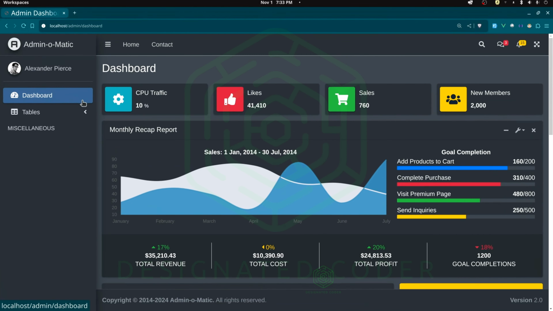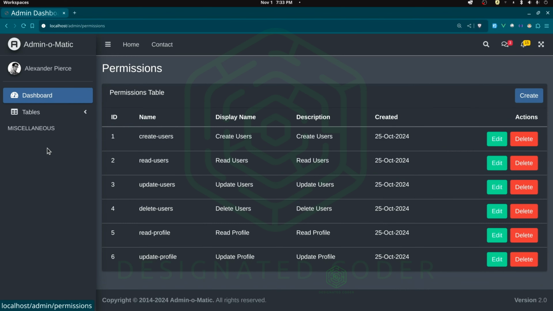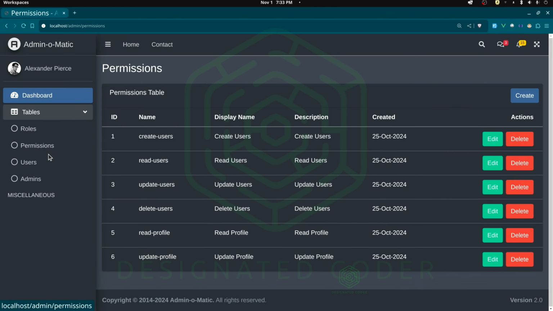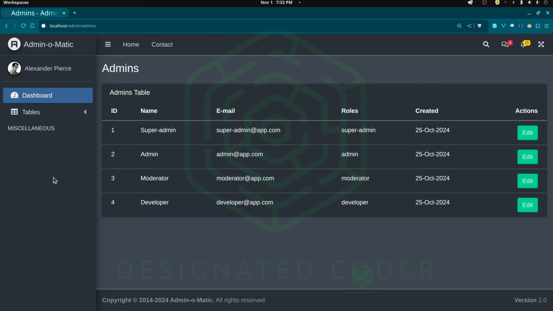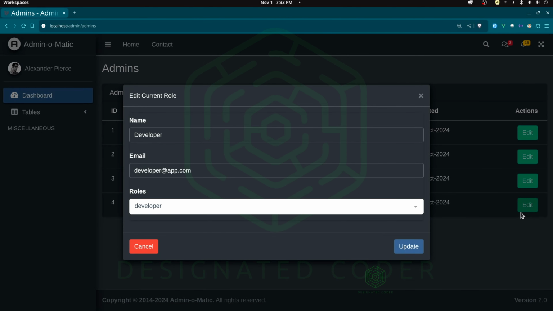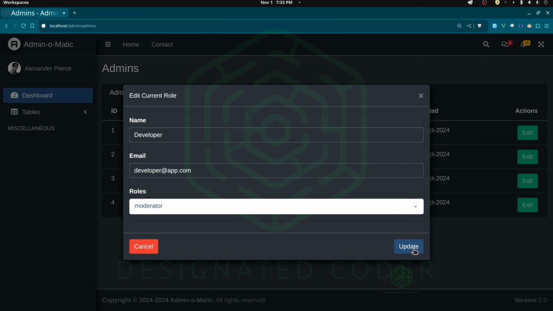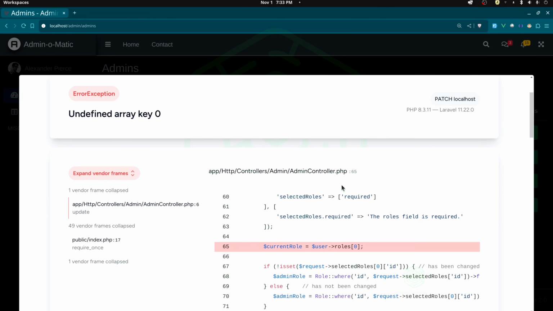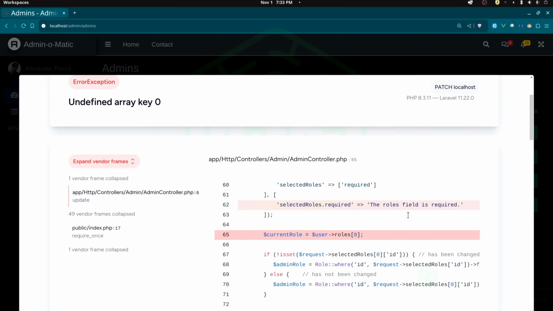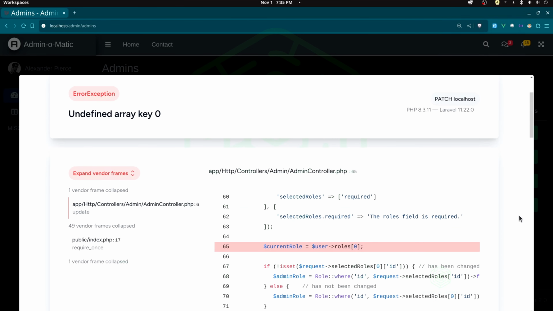I'm going to go ahead and refresh that since we made changes on the server. We can see permissions, we can see our admins. Let's go ahead and try to edit this admin to, I don't know, moderator. Well, that's interesting. We have an undefined key of array. Well, what's actually happening here?